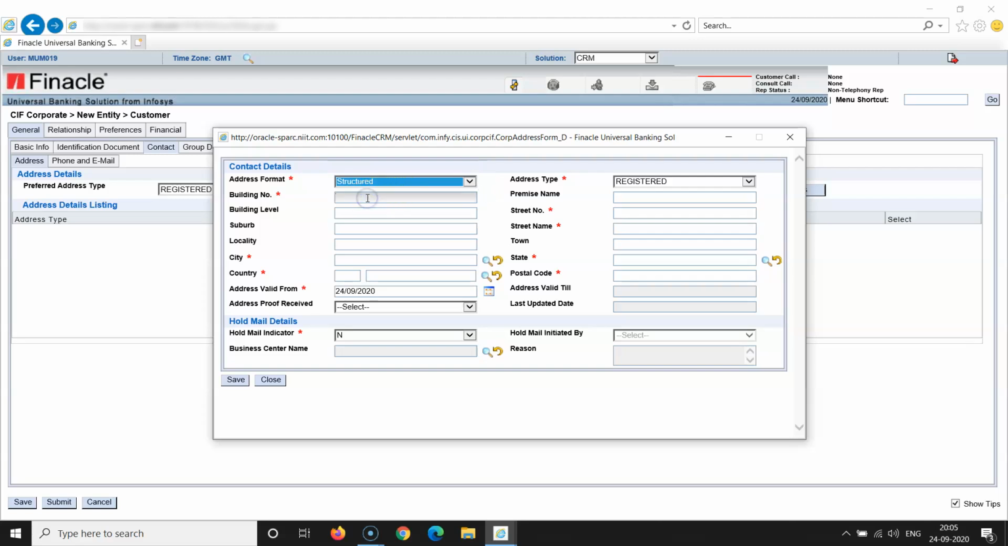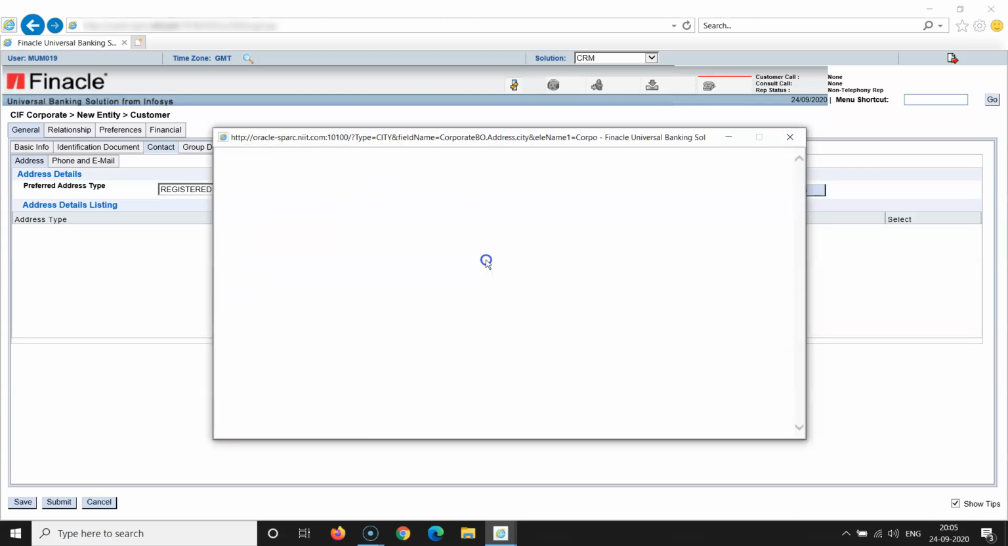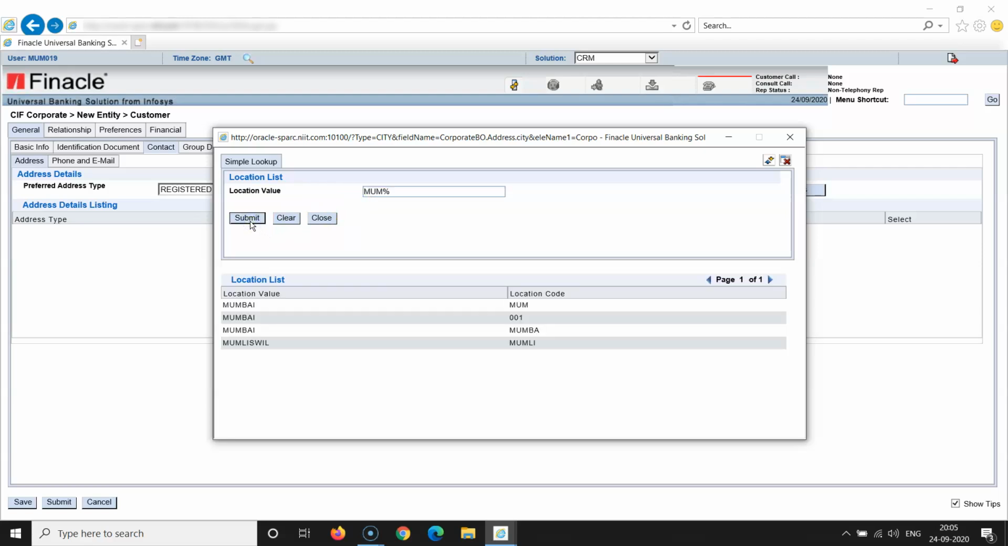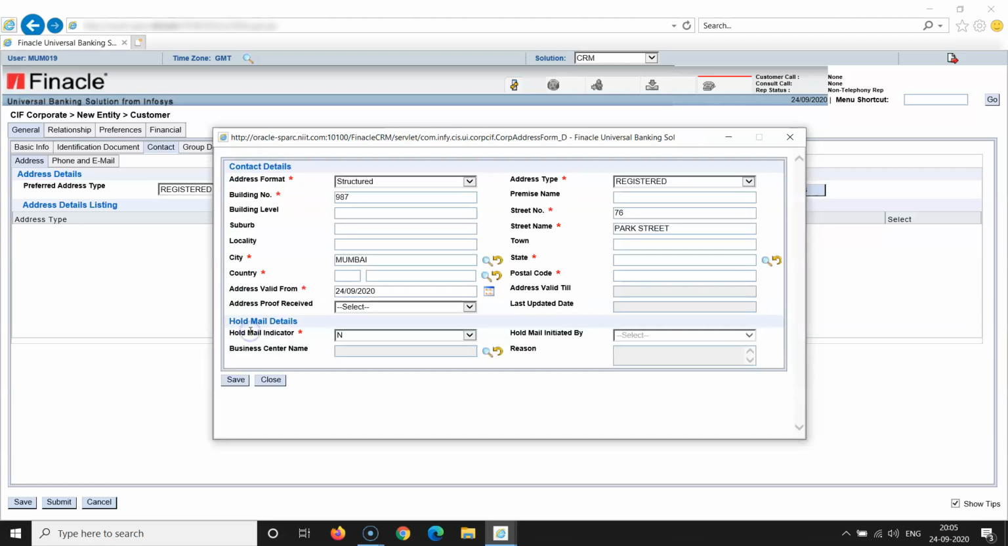Structured here. Building number, for practice sake, we'll write anything here. These fields are mandatory, otherwise these other fields are also available, wherein if the address is long you can put it there. Let's say Park Street. Then city here, where it was, let's again choose Mumbai. It's very difficult, don't type yourself, otherwise it might cause a mistake. Mumbai, suffix with percentage, click on submit, you will get Mumbai here. Double left click on that.